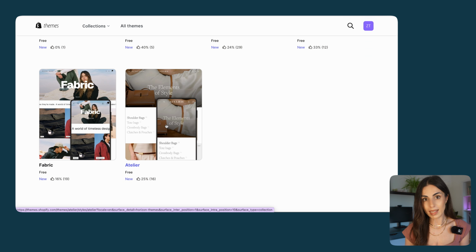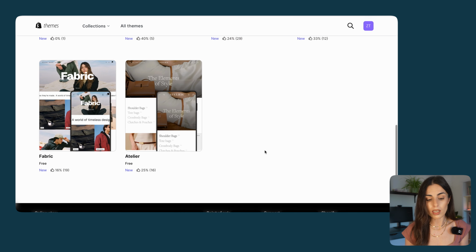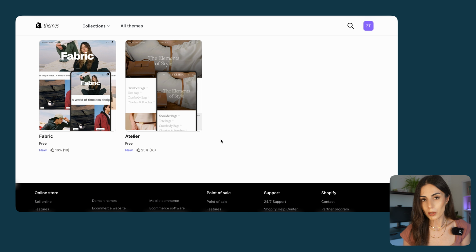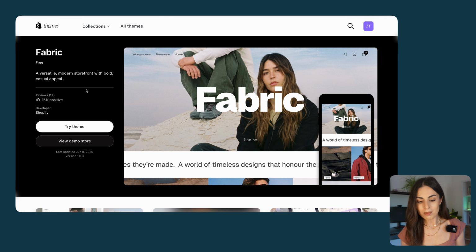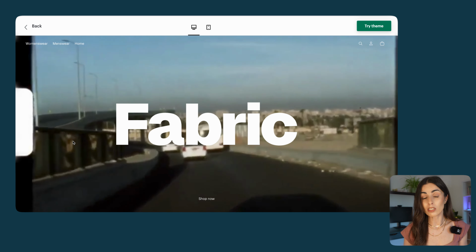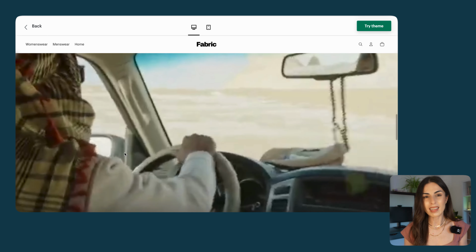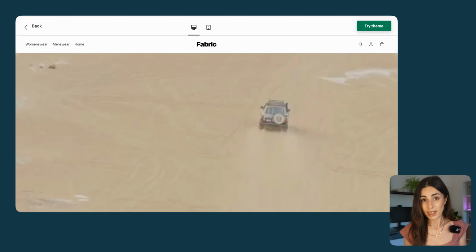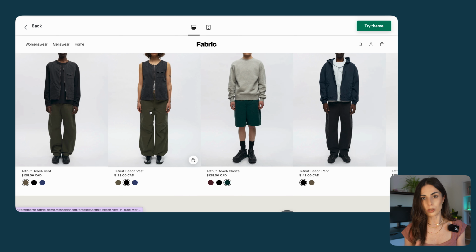Then we have Fabric and Atelier, and both of these themes have a very good number of reviews compared to the other ones, actually. So it seems that people are using them more. If you click in here, you can preview Fabric. I didn't actually like or dislike this theme. I like that you can use a lot of videos in here, which is nice, but I didn't find anything special about it. But again, it depends on your niche. There is nothing wrong with it. You can always update it, modify it, so it works with your brand.